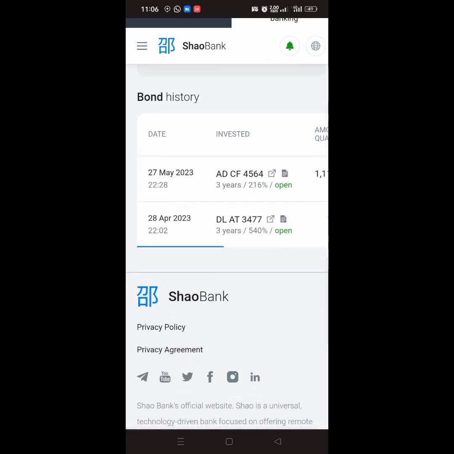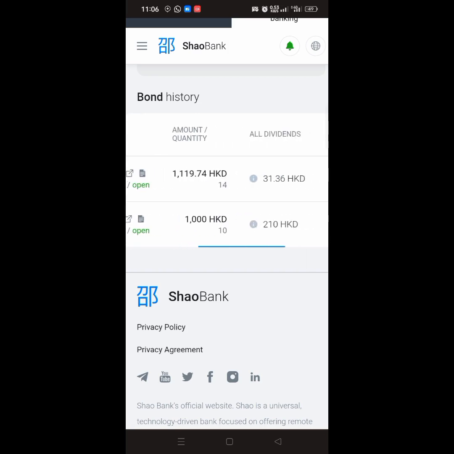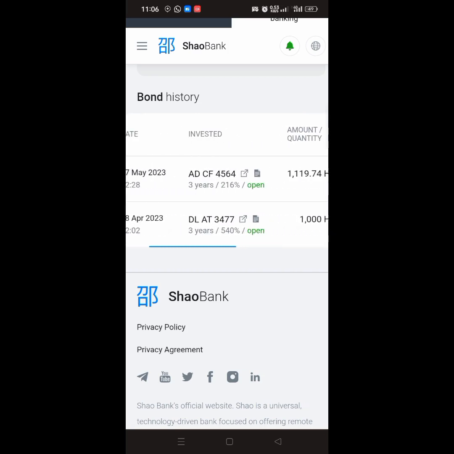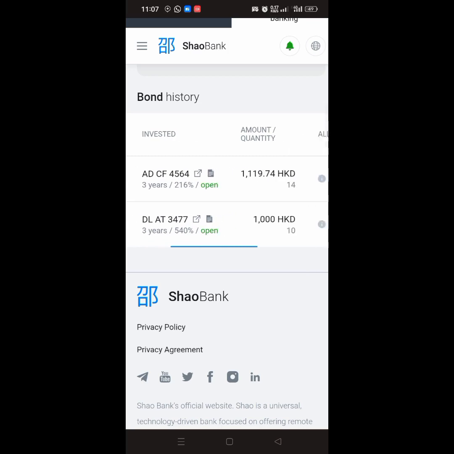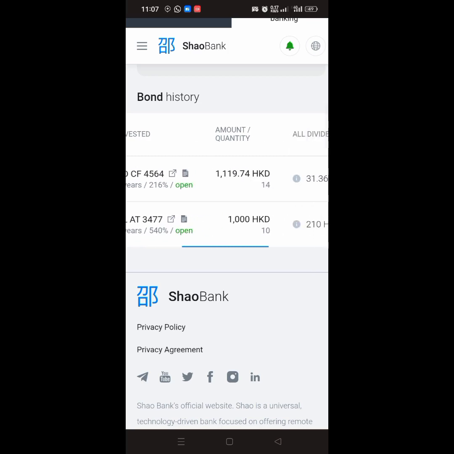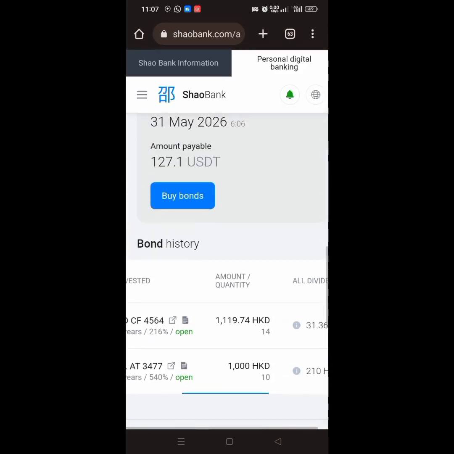As you can see, I have one that is giving me 0.2% every day, and I have the one that is giving me 0.5% every day for 3 consecutive years, guys. These 2 bonds are the ones that I'm using, for which I invested 1,119 Hong Kong dollars, and this particular one only cost me 1,000 Hong Kong dollars. So that is it, guys.